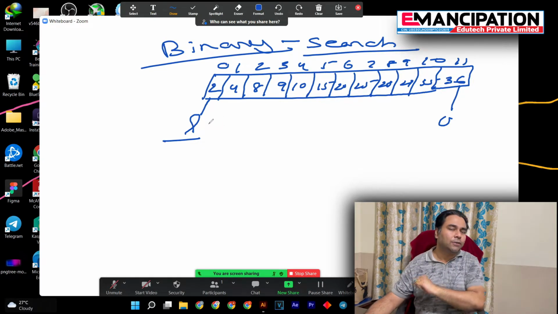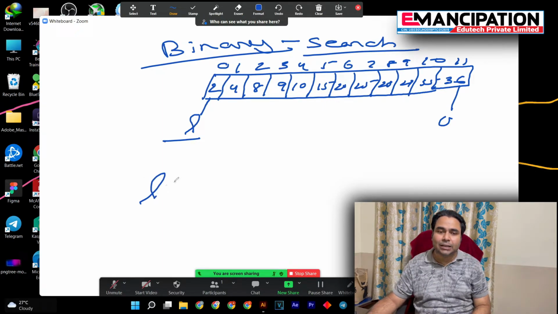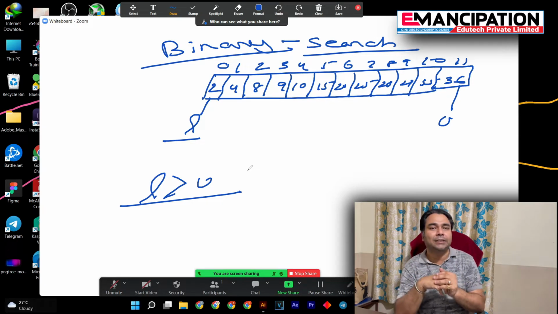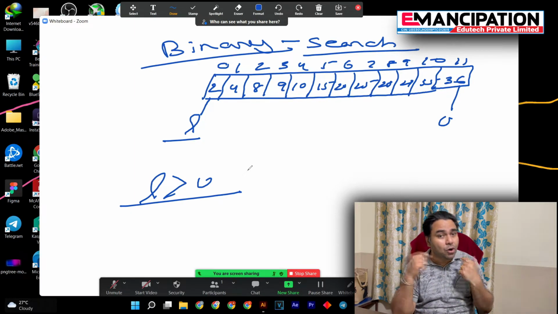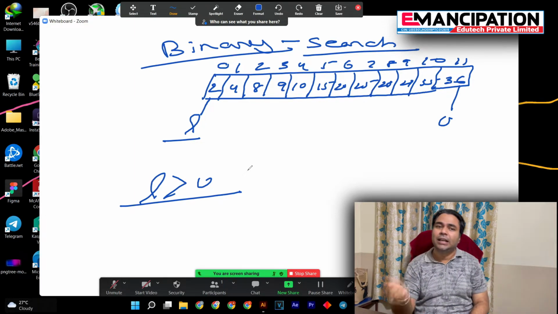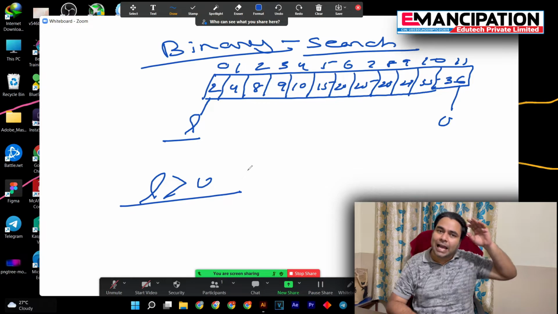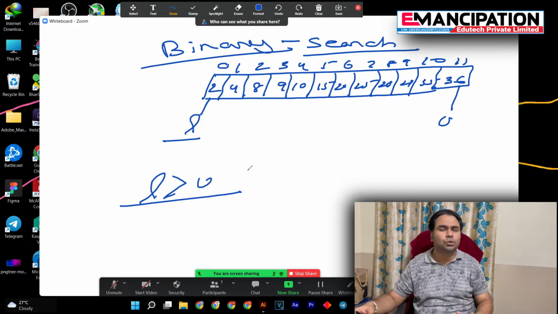At any moment of time, if the value of L is greater than U, this indicates that the element that we are looking for in that particular array does not exist, because this condition is only initiated if that element is not in the array. So the condition that we will think of is L less than or equal to U.